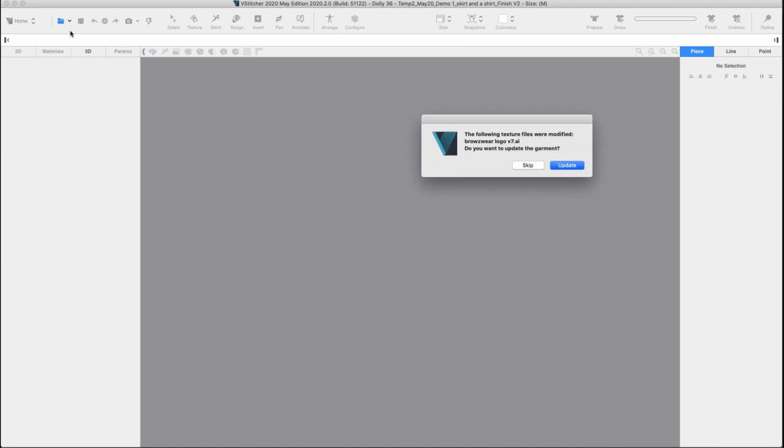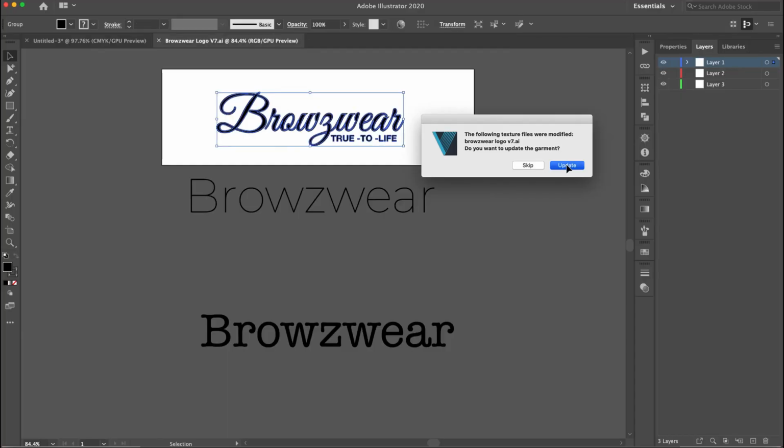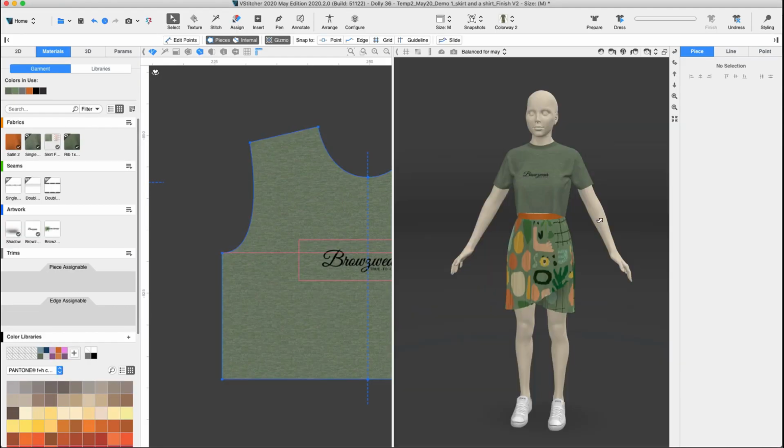After closing and reopening the file, a pop-up message asks us if we want to modify the artwork. Let's update. The artwork is changed to the latest version. Our garment is ready.